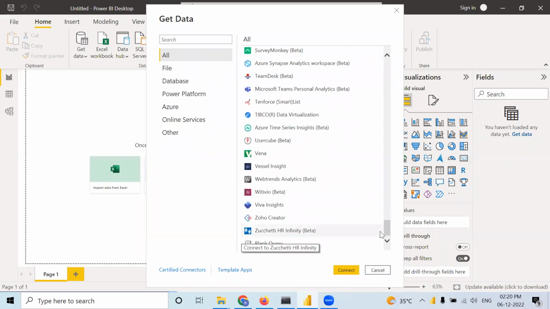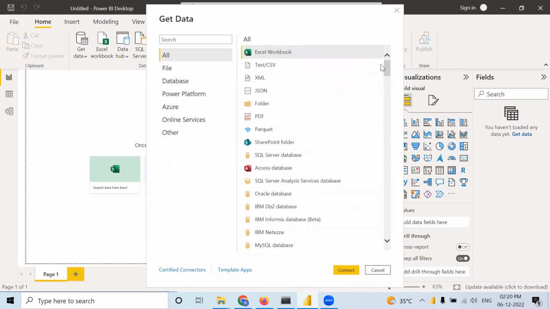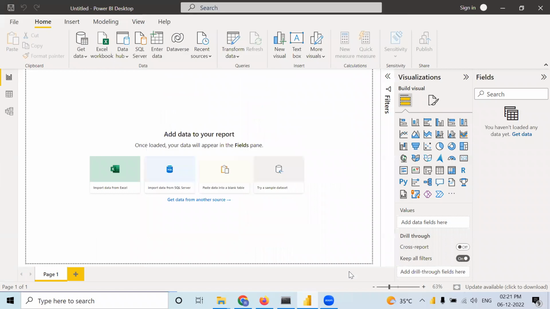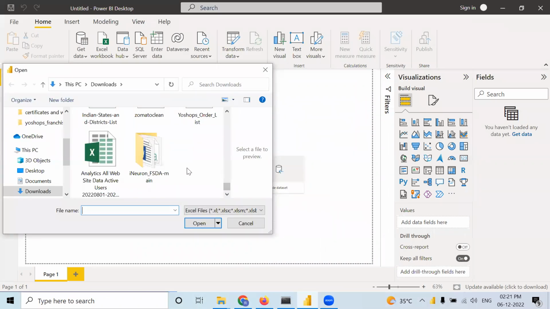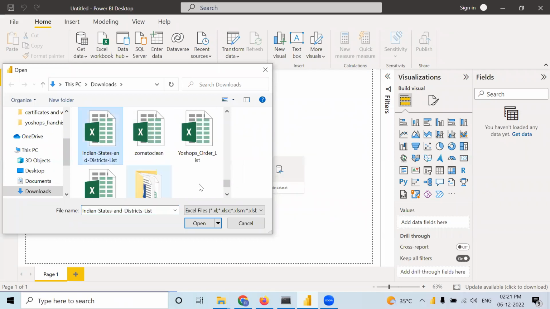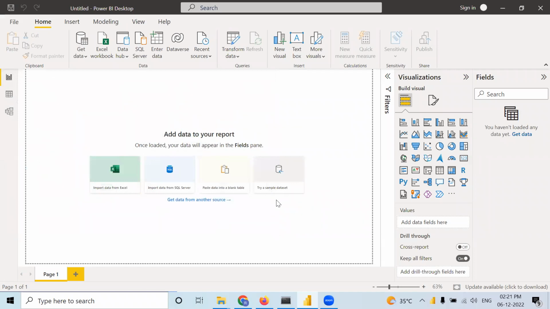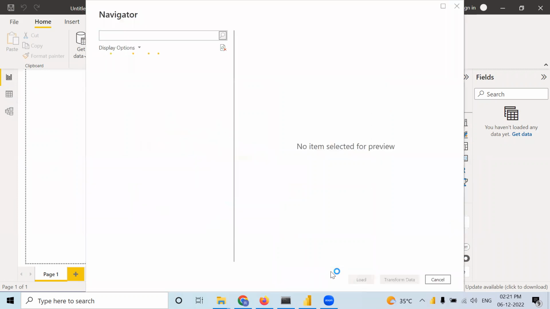Okay. And since I'm going to use the simplest Excel workbook, I will choose this one. Okay, then connect. And here I'm choosing a particular Excel sheet, this one. In this Excel sheet itself, I will tell you how to clean the data, small basic steps of cleaning data, as well as how to make some bar charts using a categorical column.